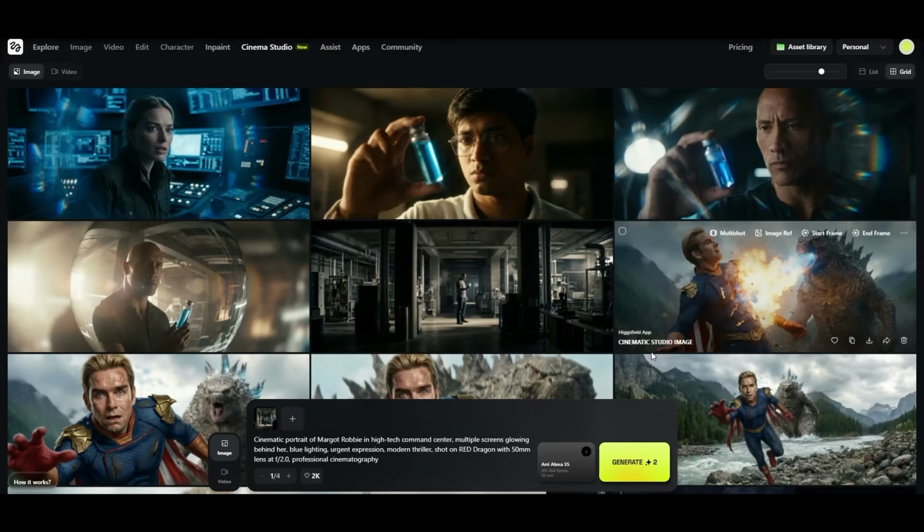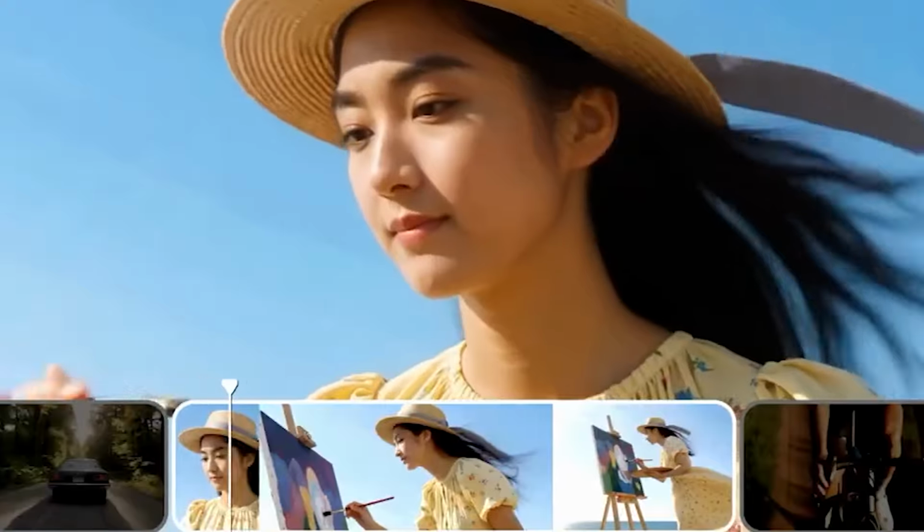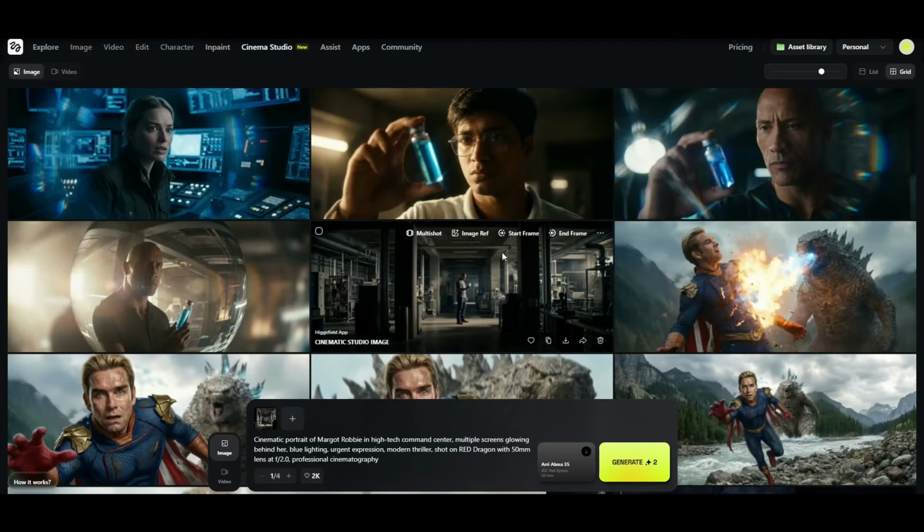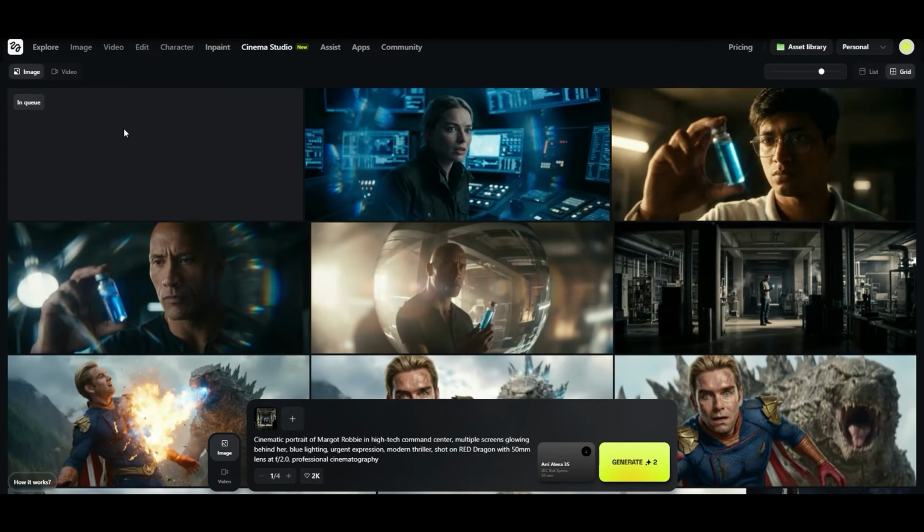Now let me show you something really good. If you're really confused or don't know how to create those multi-shots, obviously with prompts you can create them. So simply I will go to this image and create different angles. I will just click on multi-shot. Now automatically it will start creating images for me.